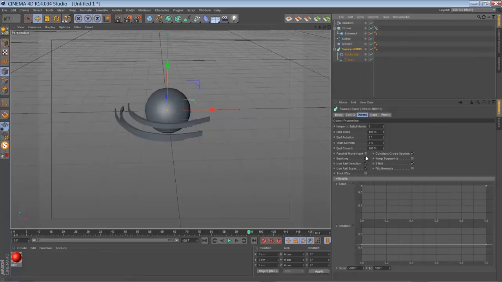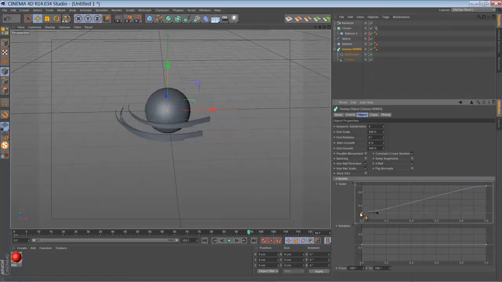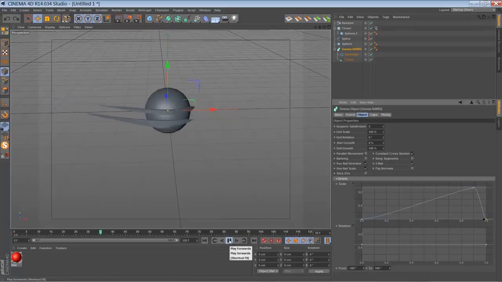You have to switch off the banking and you can play around with the details of your Sweep-Nurbs. You can adjust the scale, maybe add a new point here. So you have something like an arrow. You can play around with the rotation. Just going to leave it like that. So this is a basic way to create multiple ribbons.